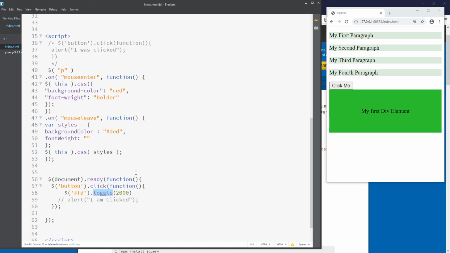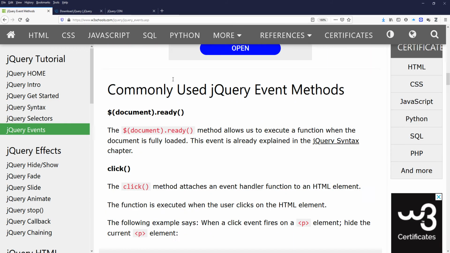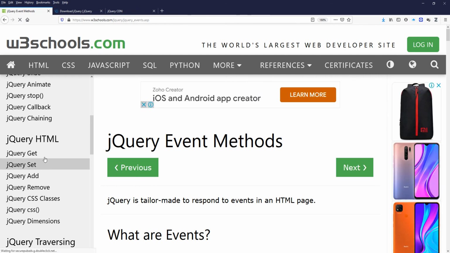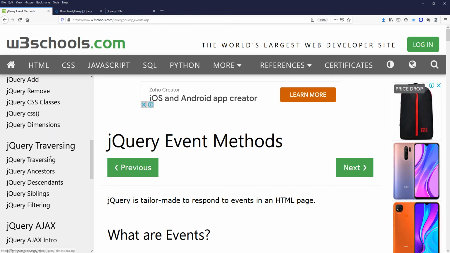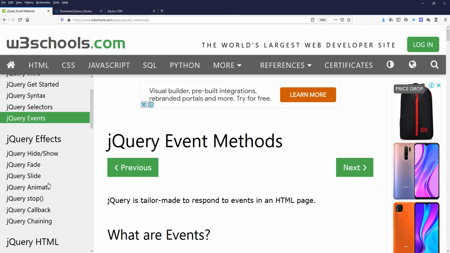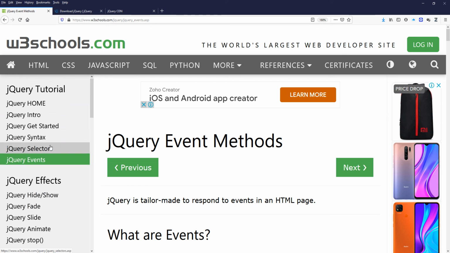Now I will also give you some notes, and you can go to this site and you can do anything in it. You can select Ajax, you can select HTML, you can have some effects like fade, slide, animate, stop, callback, chaining. Okay, go to this site and do each and everything one by one.